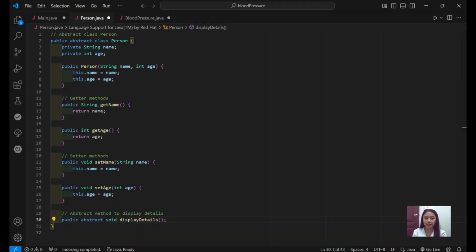For the person class, line 1, public abstract class Person, declares the person as an abstract class. Lines 3 and 4, the string name and int age, are the private attributes of the person class, which can only be accessed by a getter and setter method. Line 6, since the Person constructor with parameters string name and int age is declared as public, it can be accessed anywhere, especially in other classes.